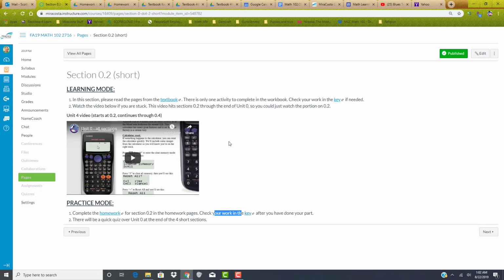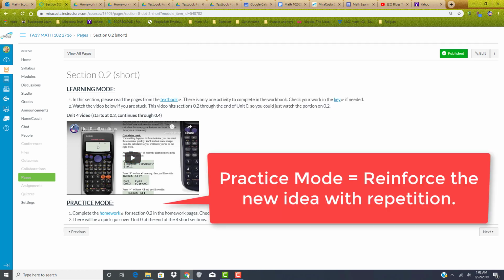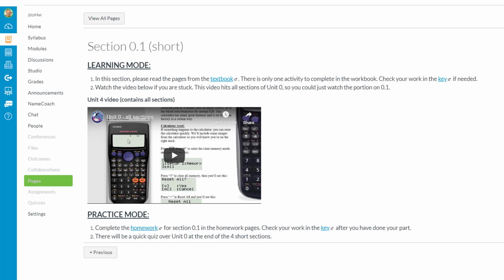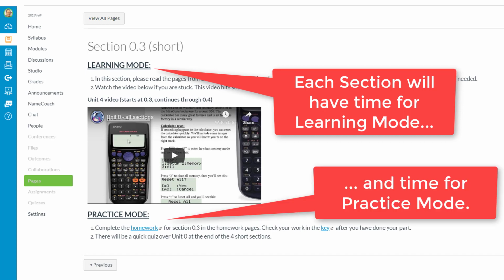All right, so that's kind of how the homework functions. That's how the textbook functions. And again, it's good to think of it as, am I in learning mode, where I'm really gaining the knowledge about a new idea? Or am I in practice mode, where now that I've seen the idea, it's time to go through and use repetition to get that stored better in my understanding. So as you move between units, they'll start to look pretty similar. And so that's kind of what we're looking for as we go through this course.